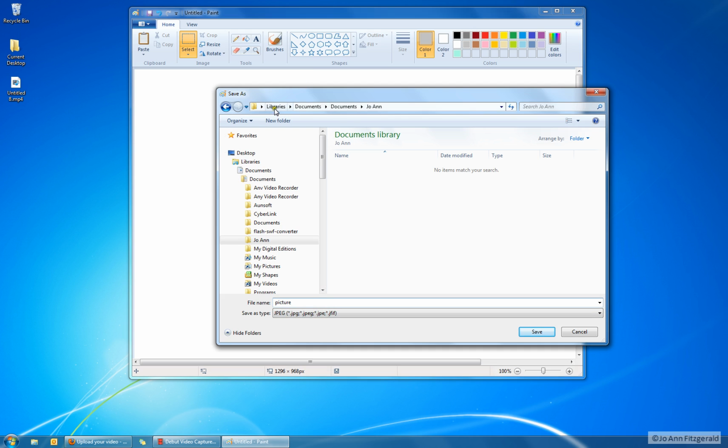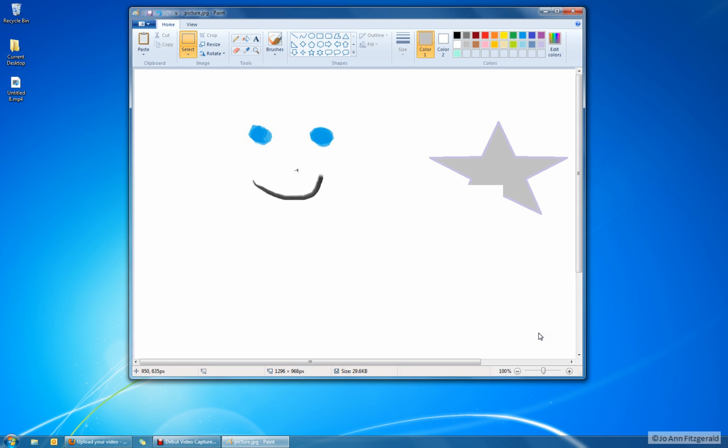Okay, and it's going to be found in Libraries, Documents, Joanne. So it's in Desktop, here, Libraries, Desktop, Documents, Joanne. The file name is going to be picture, and I'm going to go over here and click on Save. So now it's saved. Up here, you can probably notice that it says picture.jpg. That means that it has saved as that name.